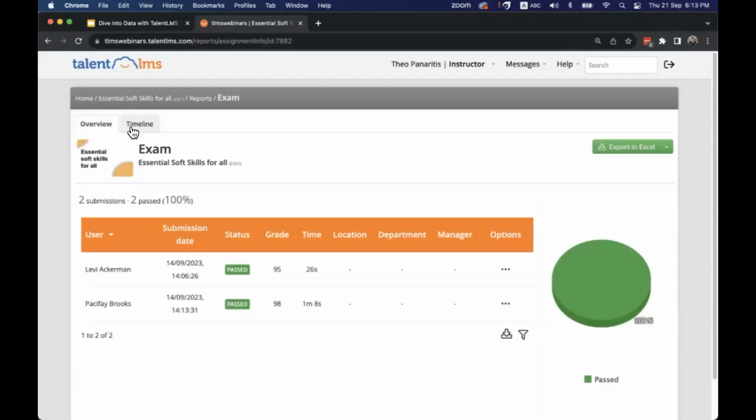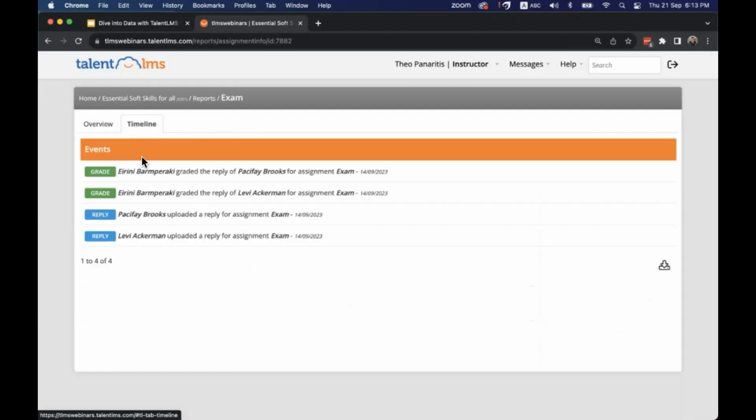And again, the timeline, that's something different now. This is where you can see all the actions that have been taken in relation to that specific unit in that specific course.